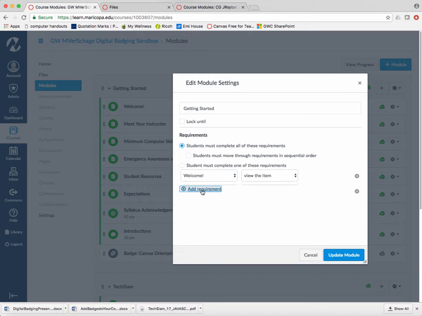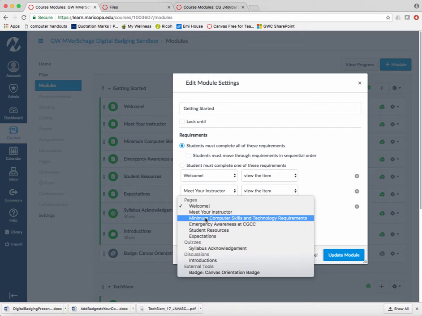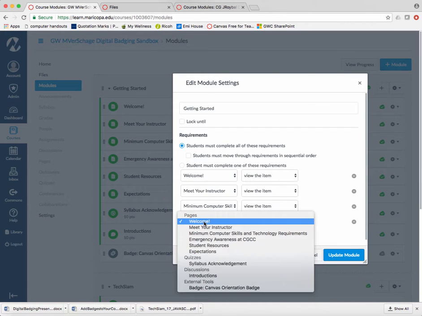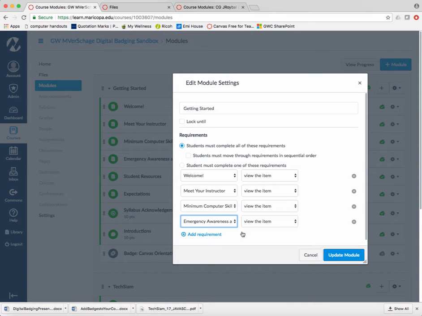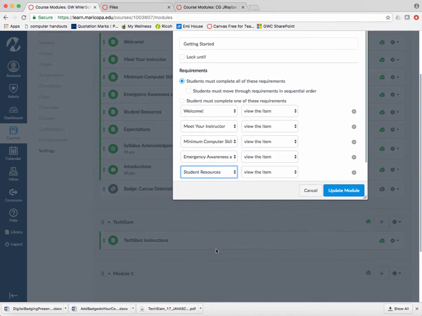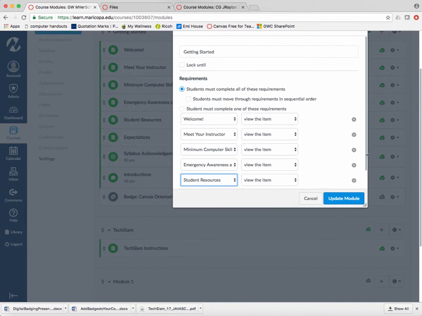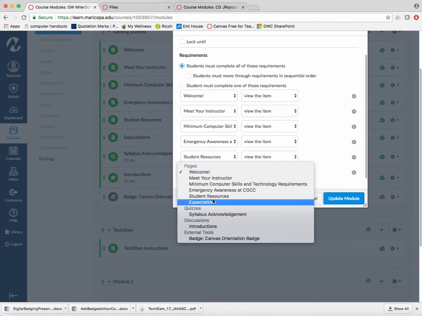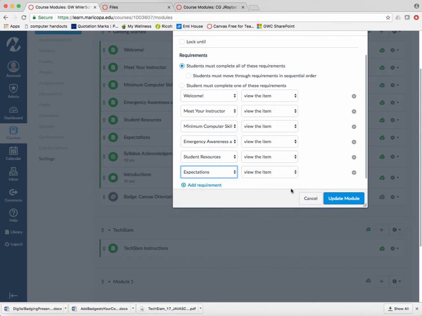Now I want to add another requirement, and I want to add the next page, which is meet your instructor, and it's view the item because it's just a page. I'm going to continue to do this until all of my pages are chosen. So my 4th page would be emergency, and then next would be the student resources, and you'll have to scroll within the box here, add a requirement, and I'm going to choose expectations. Now that's all of the pages.